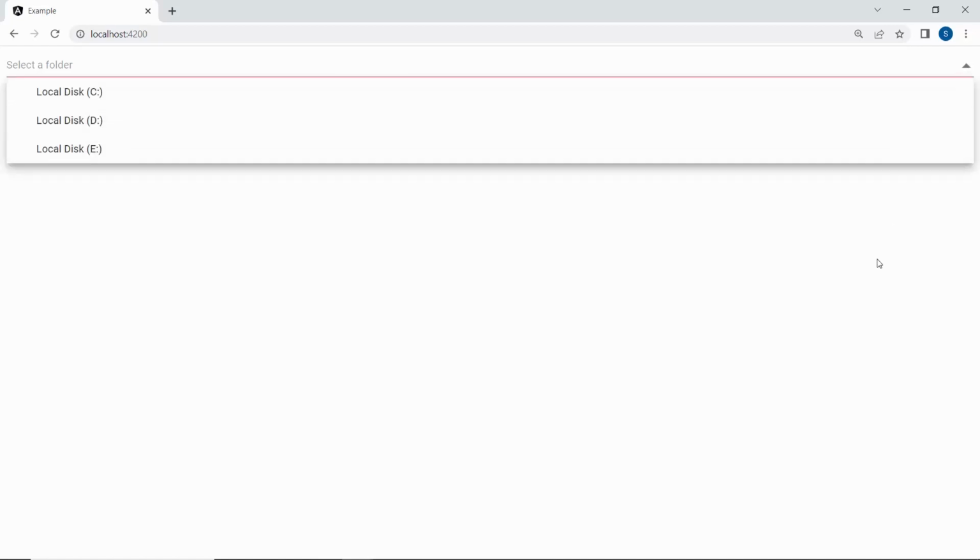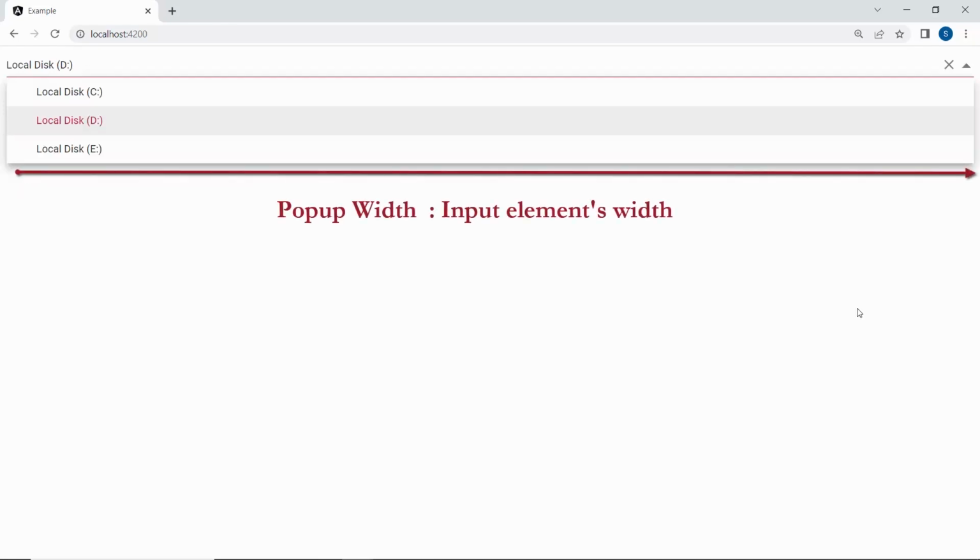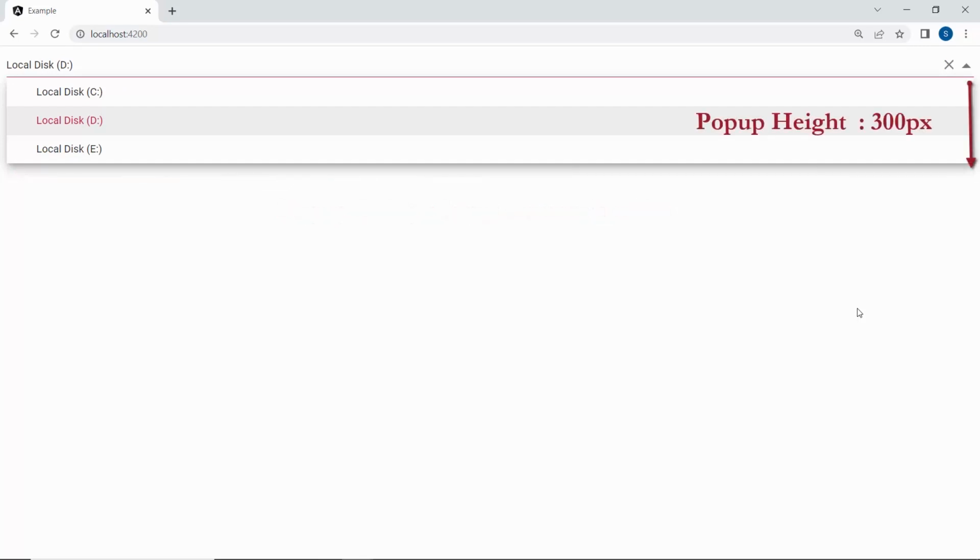Look at the Dropdown Tree, it shows the items, as well as the short description, Select a folder. By default, the popup width will automatically adjust according to the component input element's width, and the height will be 300 pixels.